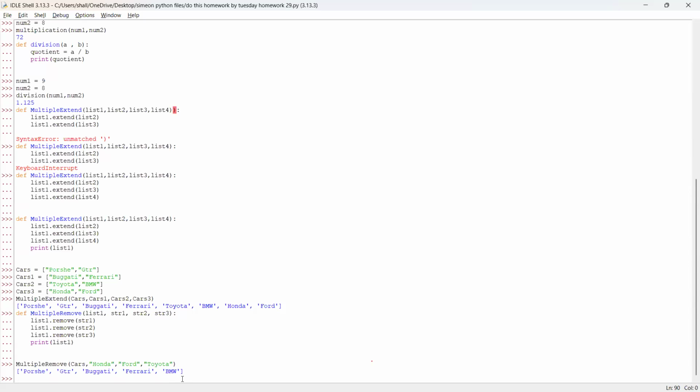Now, I want you to just imagine this for a moment. If you didn't have that last print statement there, do you know that this function would have done its job? But there's no way we would know that the cars list has been worked on. Whether it is the time where you did multiple extend or the time where you did multiple remove, you'd just be thinking, okay, what happened? Until maybe the other way that you would know is to deliberately print the cars list.